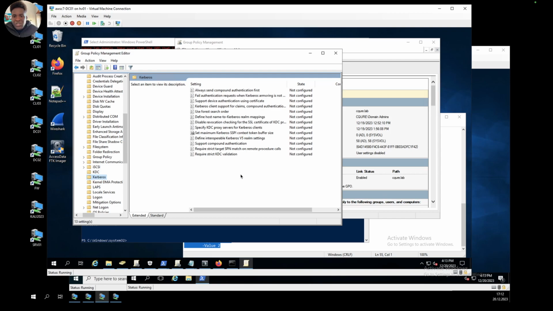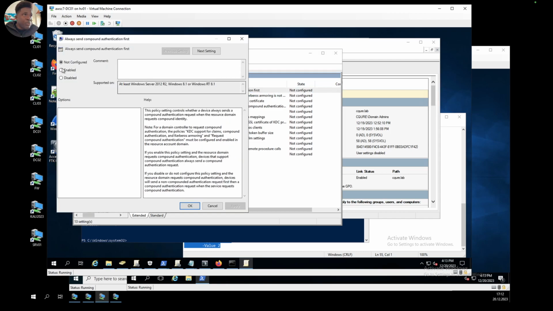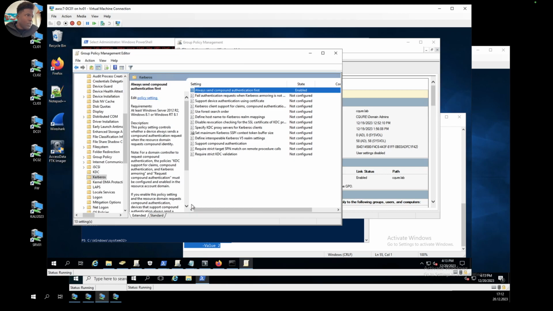So it means we're not just using compound authentication for our normal Kerberos, also for RPC, we are using compound authentication. So first we'll go with always compound authentication first. We will enable this. Again, I must warn, this can actually break stuff. Be sure you have this tested completely end to end on a lower environment.